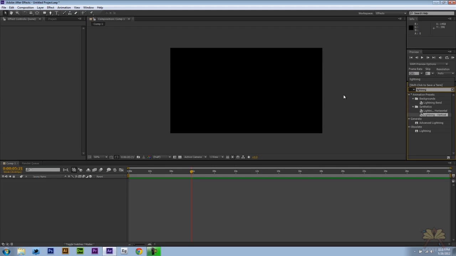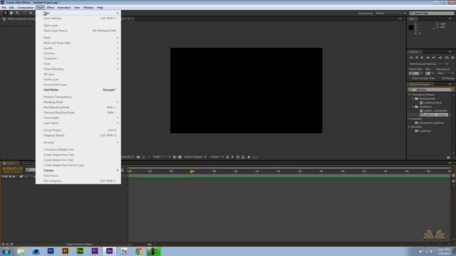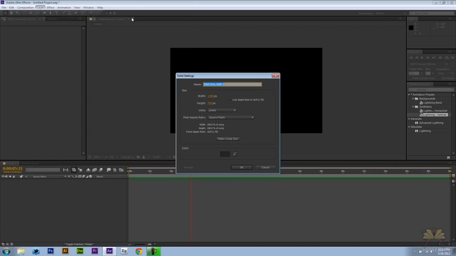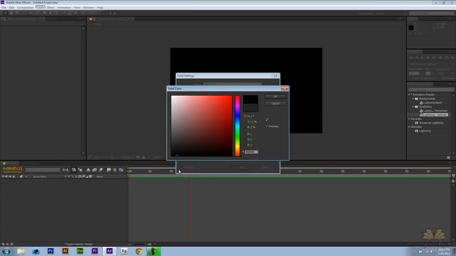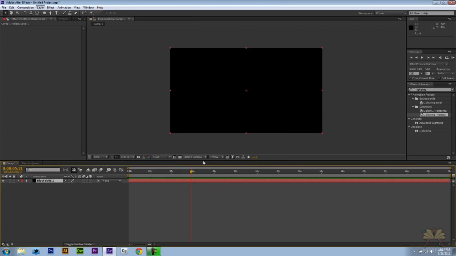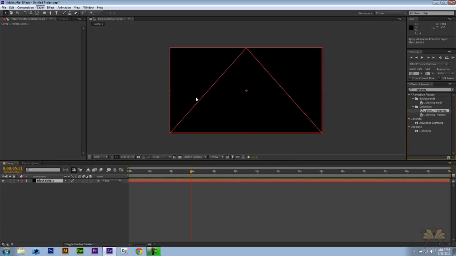So I'm just going to type in lightning in the effects and presets panel, and you'll see there's a couple lightning effects here, plus another one that is called lightning bend, and that's a little bit different. But I'll show you guys that in a minute. So we're going to come over here and click in a timeline, and then we're going to come here to layer new. Let's select the solid, and I'm going to leave this black. Select OK. And we're going to add our horizontal lightning.